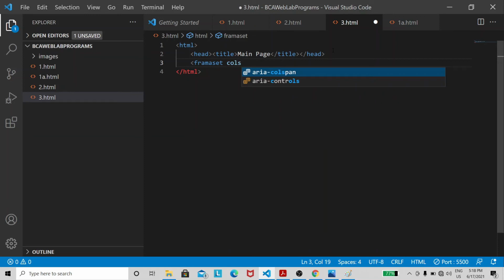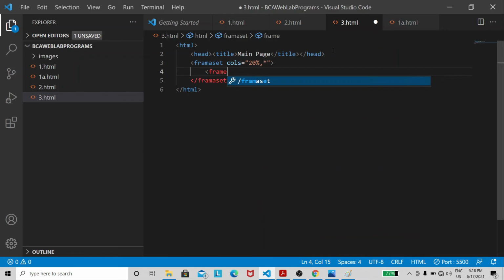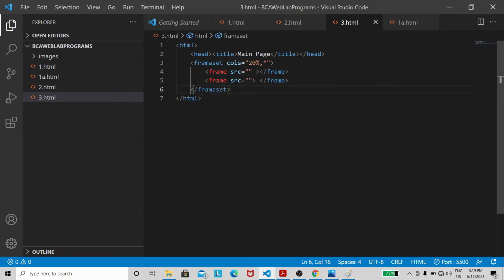I have to divide into two sections, so I have to use the columns attribute. As I mentioned, I'll keep the first part 20%, and the rest for the other part. So the frameset is ready. For the first frame, source is equal to, and then we'll have one more frame, source, src, sorry. I'll give the name later.